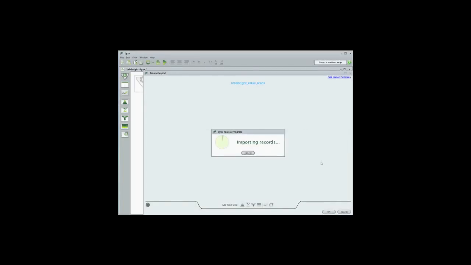Once I click Import, Lyza will go to my Infobright database and pull down the table according to my filtering options. Since I have not filtered and chosen to select all records, I will be bringing in 1.6 million rows. Here you can see it takes just a few seconds to pull them in to Lyza. At this point, I can actually view every single record in my table.